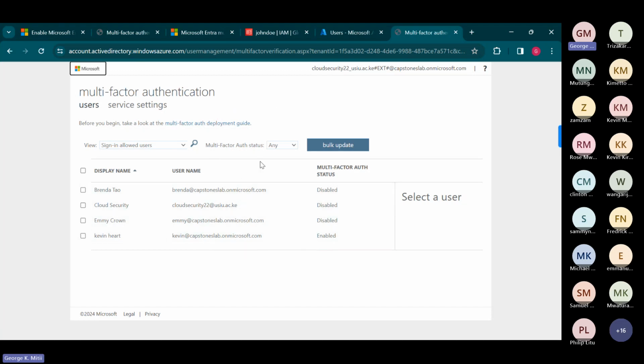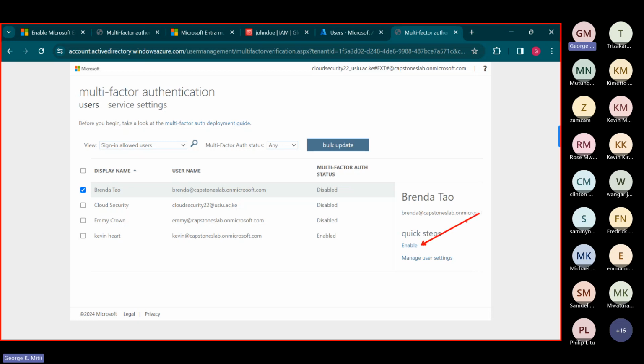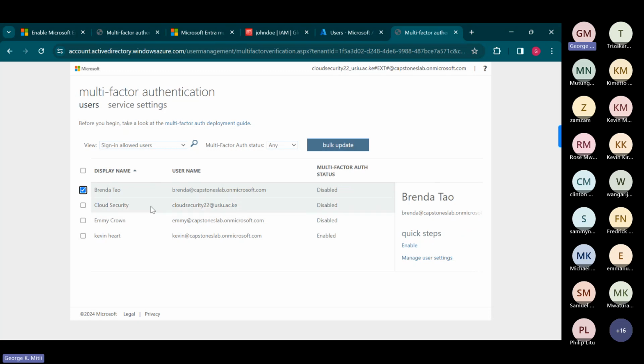ID MFA. Then, depending on what user account you want to enable per-user MFA for, you just have to click on that user account. Then once it's checked, like for instance, I have the Brindatal user account checked, I can come on the right side of the screen. I just have to click on enable per-user MFA for that individual. But then remember, per-user MFA is not the recommended way of implementing MFA. So you need to use conditional MFA.